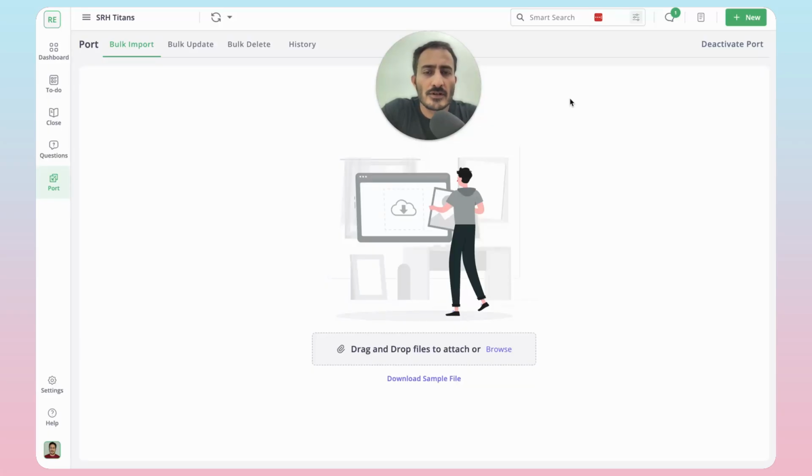Bulk import helps you import transactions from your Excel file to your QuickBooks file. Not only the transactions, but let's just say if you have a chart of accounts or vendor list or customer list, you should also be able to import it. So here is how it works. First of all, you have to download the template.